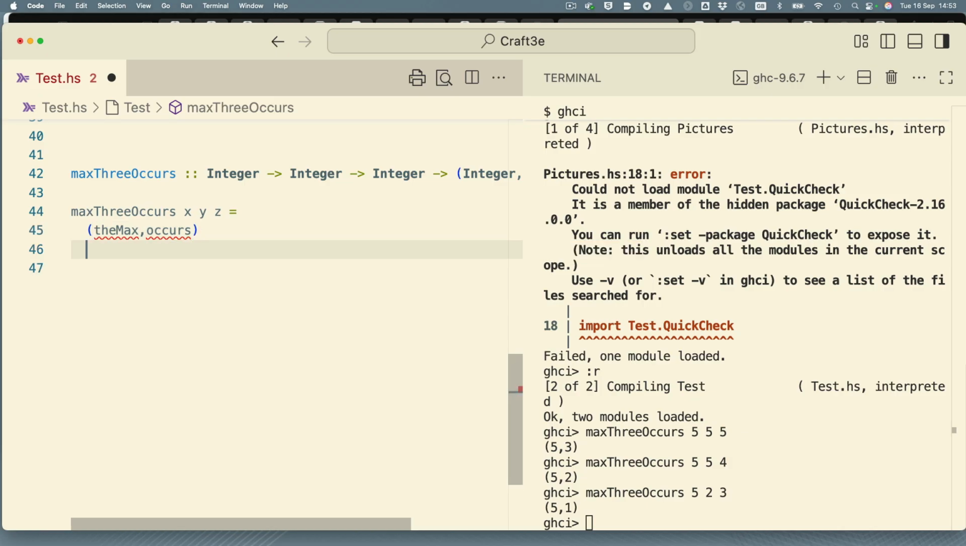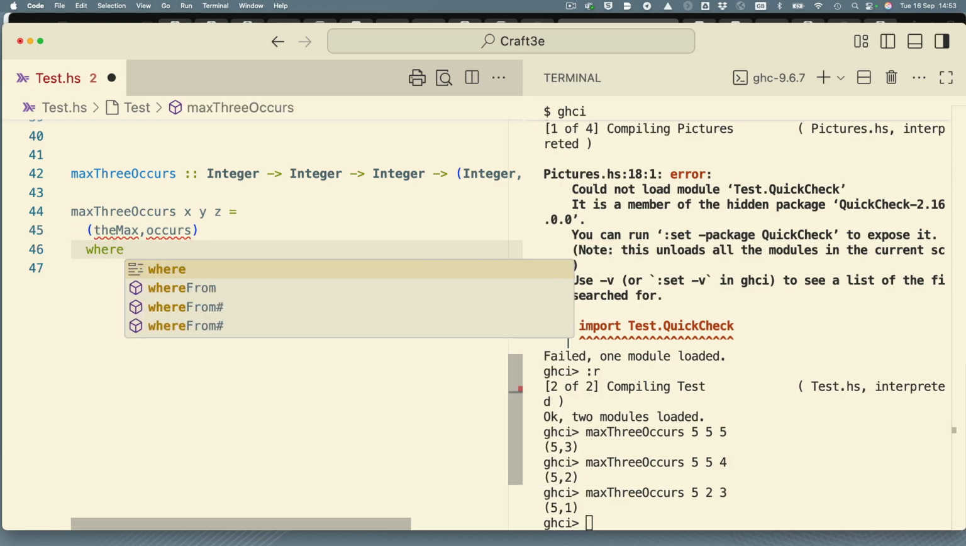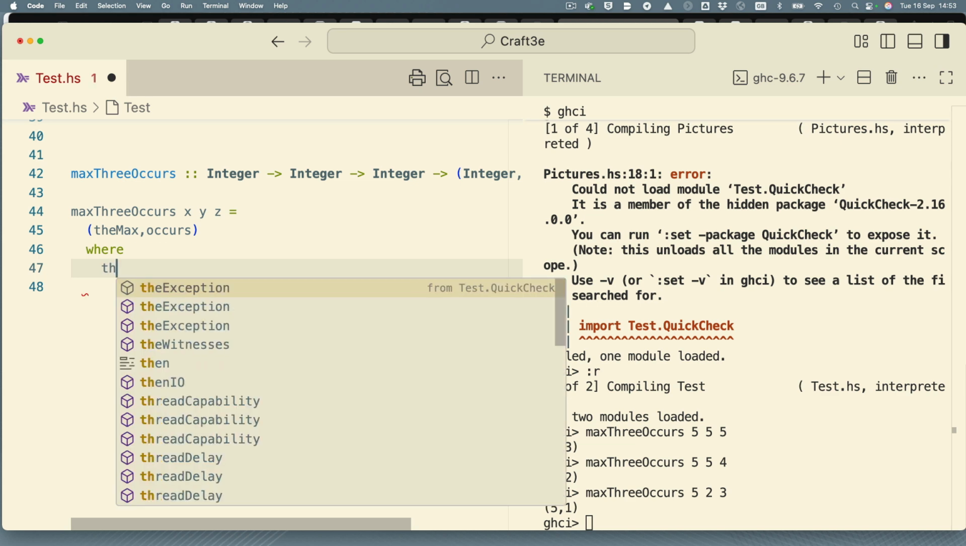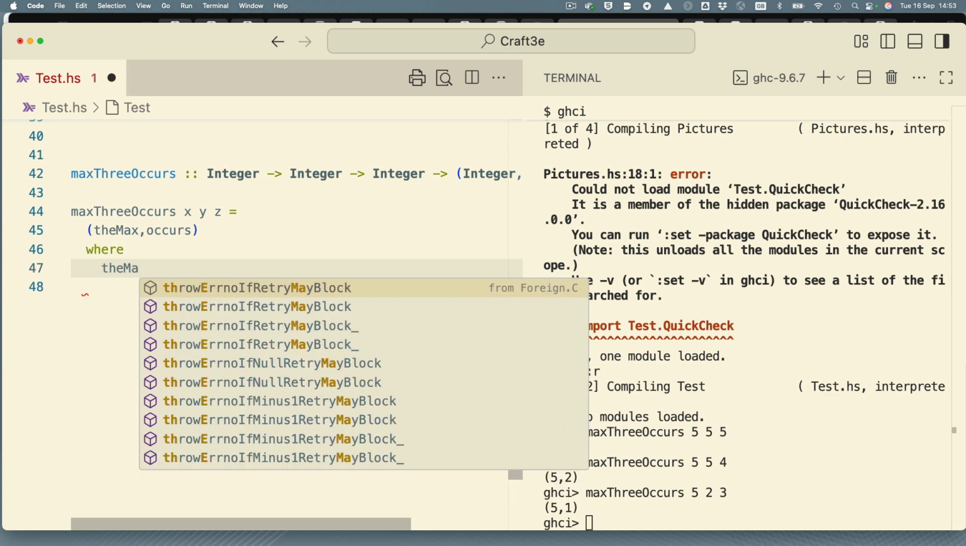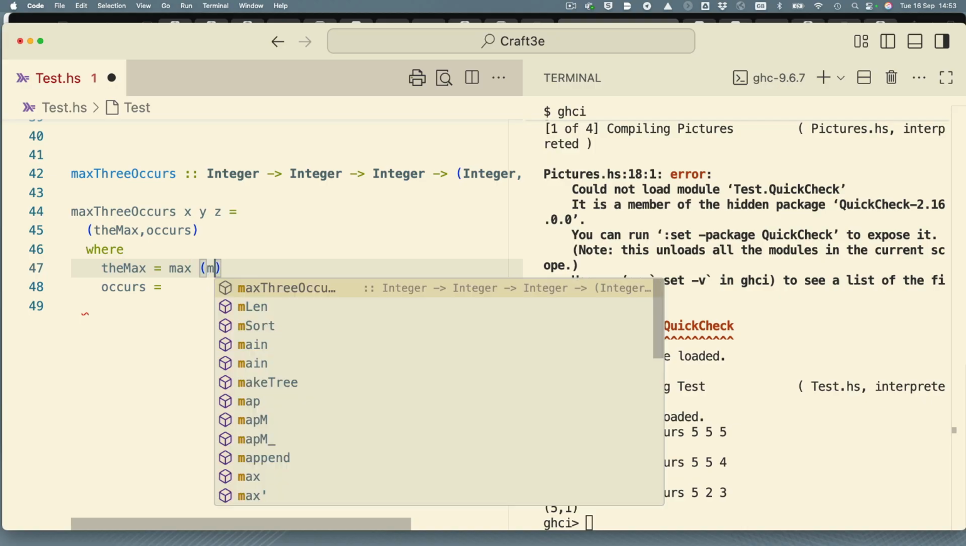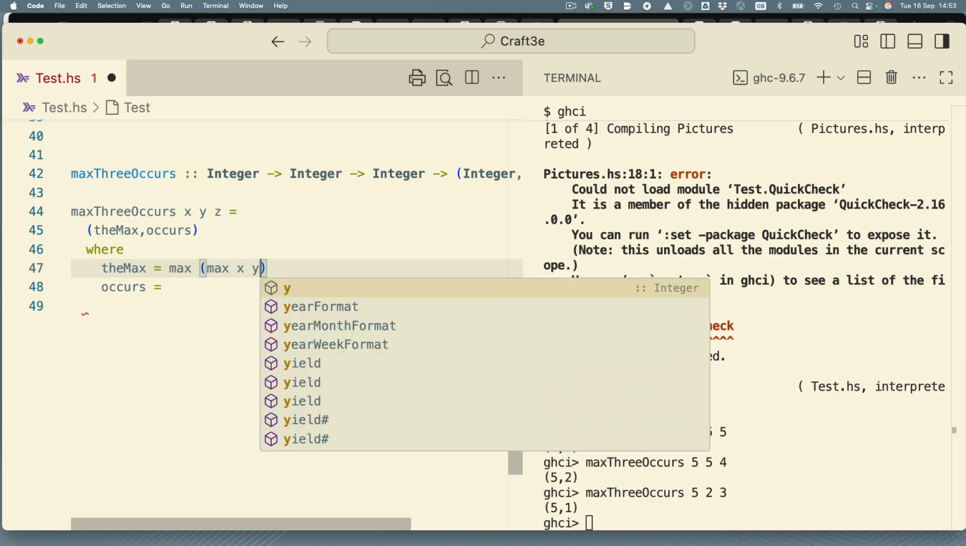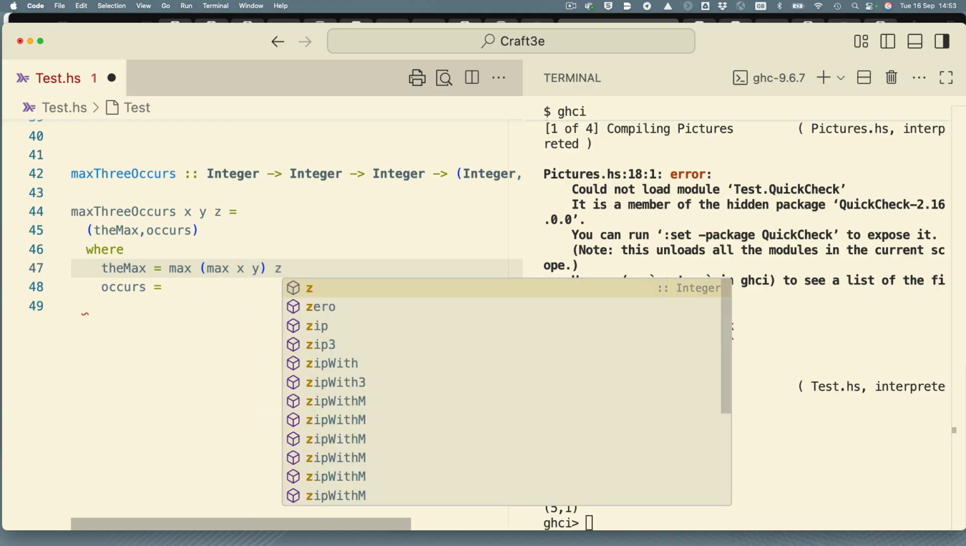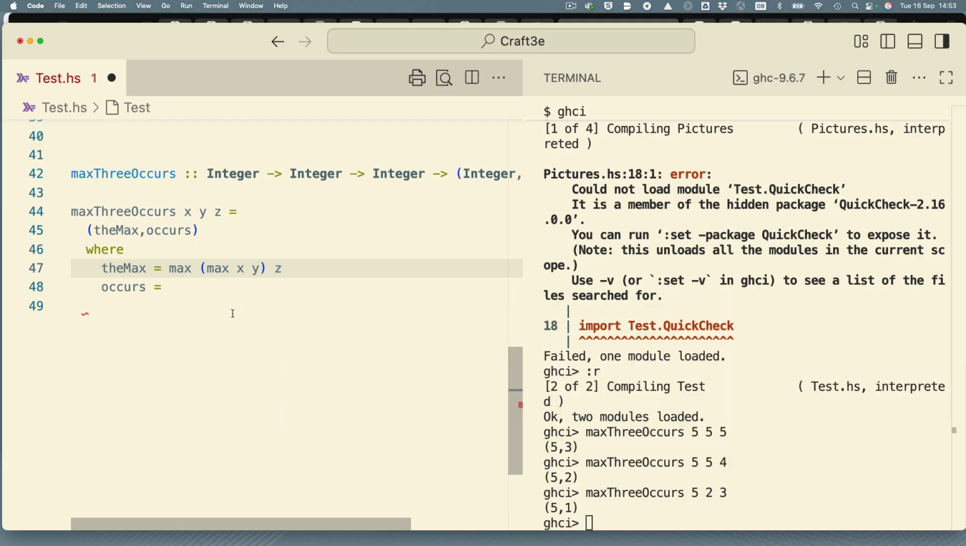And I'm going to define both of those things using a where clause. So I'm going to say the max equals whatever and occurs equals. Now, how do we go about calculating the max? Well, we've talked about this before. What we can do is take the maximum of max x, y and z. So we do that. There we've got the maximum.